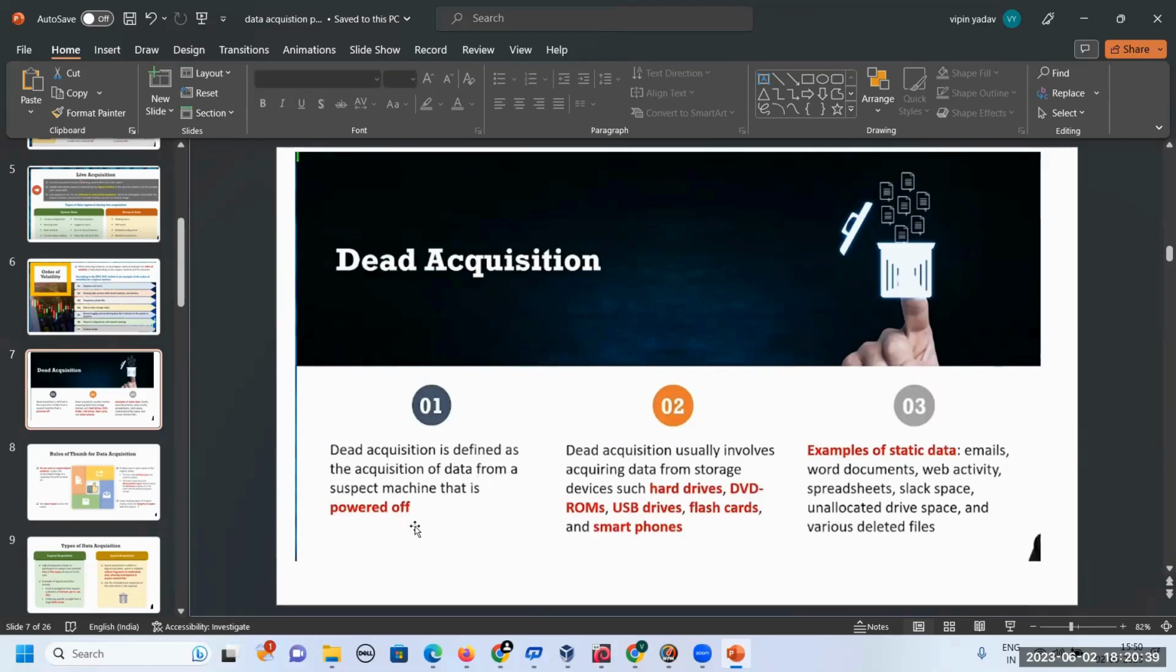on. Okay. Dead acquisitions usually involve acquiring data from storage devices such as hard drive, DVD-ROM, USB flash, USB drive, flash card, and smartphones. Okay. Examples of static data: email, Word document, web activities, spreadsheet, slack space, unallocated drive space, and various deleted files. Okay. Yes. So these basically come from dead acquisitions when we try to extract from that device. Yes, sir.